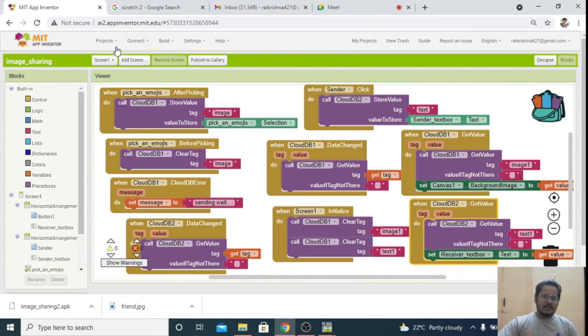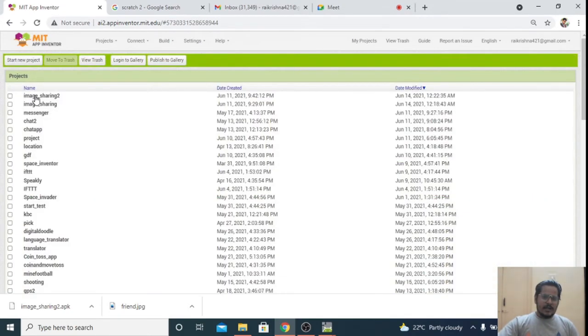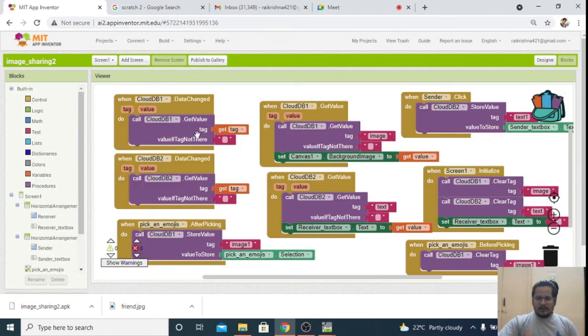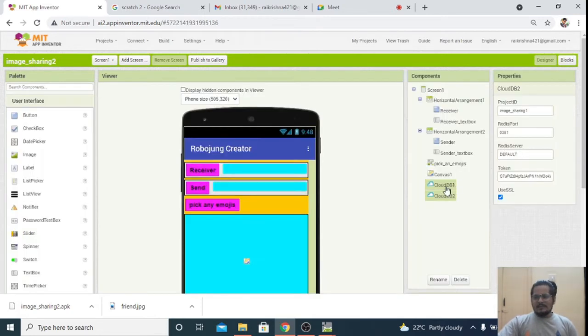Now let's move to the second one. This is the second app. All things will be similar in both apps. The user interface will be the same, and even the coding part will be the same in both apps. So don't be confused. Only one thing you have to keep in mind, that the name should always be the same. Whatever project ID name you have given in the first app should be the same. Here for CloudDB1 I have given image sharing, and in CloudDB2 I have given the name image sharing 1. Always keep in mind the project ID should be the same in both apps.